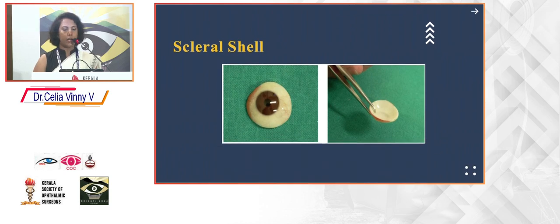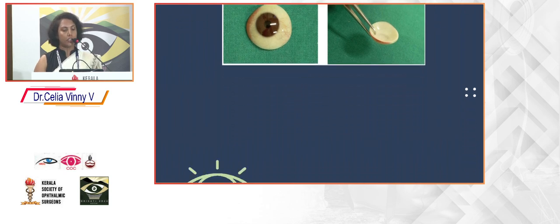And this is a scleral shell. Sometimes in atrophic bulbar cases, we don't get enough volume. We'll get a very thin prosthesis that we call a scleral shell.